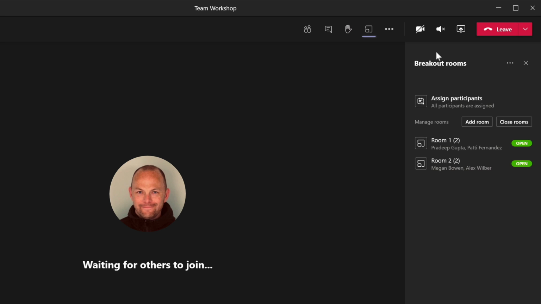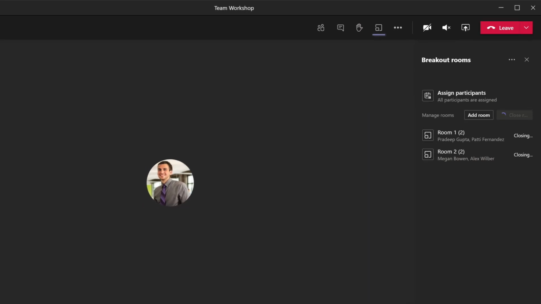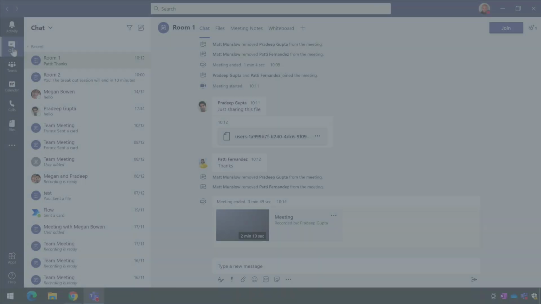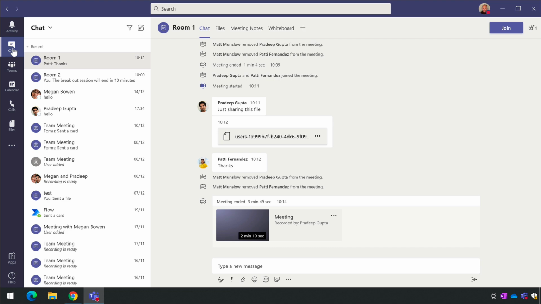When the breakout session is over, you can move everyone back to the main room by choosing Close Rooms. This will mark each room as closed again and move all the participants back into the main room. Then you can wrap up the meeting or even open the rooms again if you want to start another breakout session.